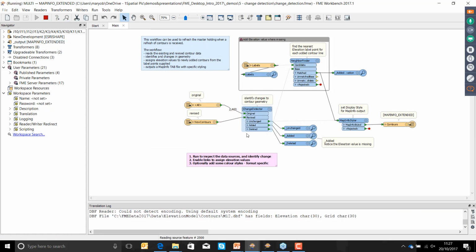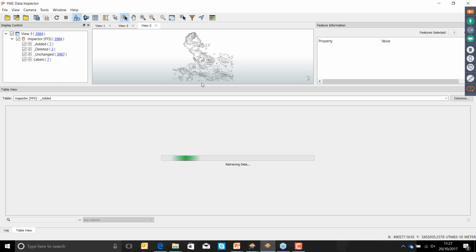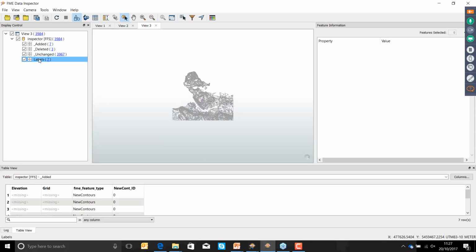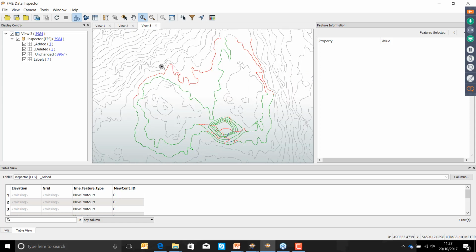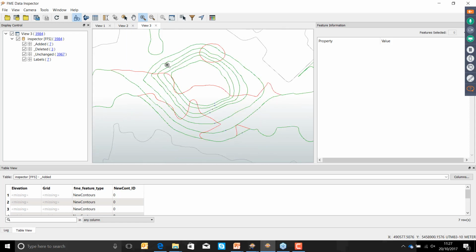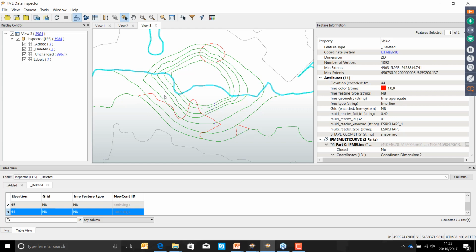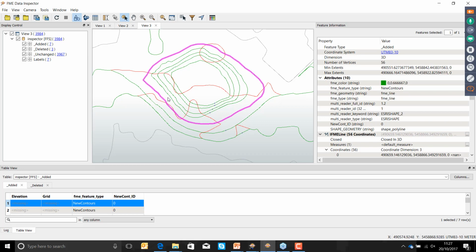So when I run this process, it's reading in all the data, the original data and the revised data, and then comparing those two. And what we've got highlighted here in red are the contours, the data that's been removed, and green are the new data, so the added data. So these are the records that existed in the old data and have since been deleted, and these are the new records. So great, that's a really simple tool that's done a really good job here.